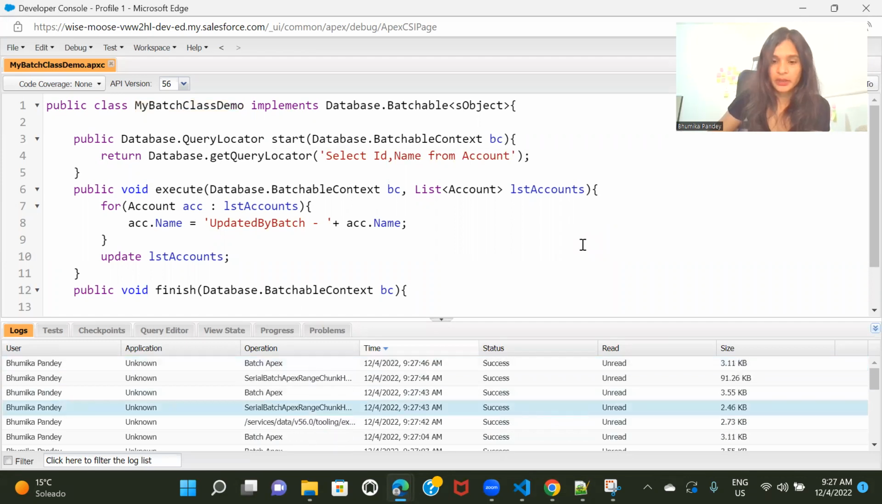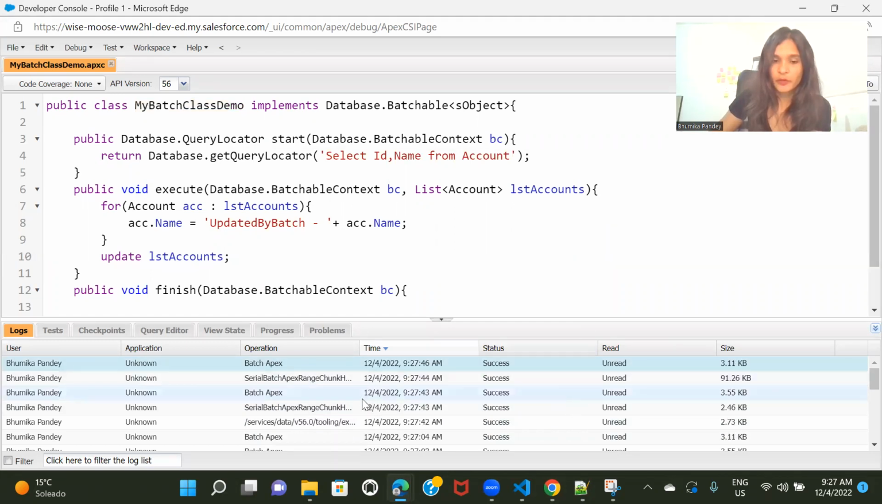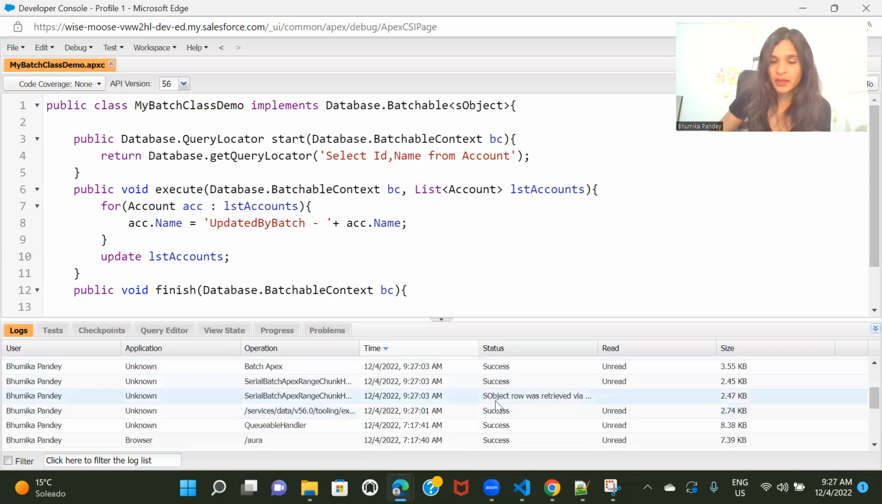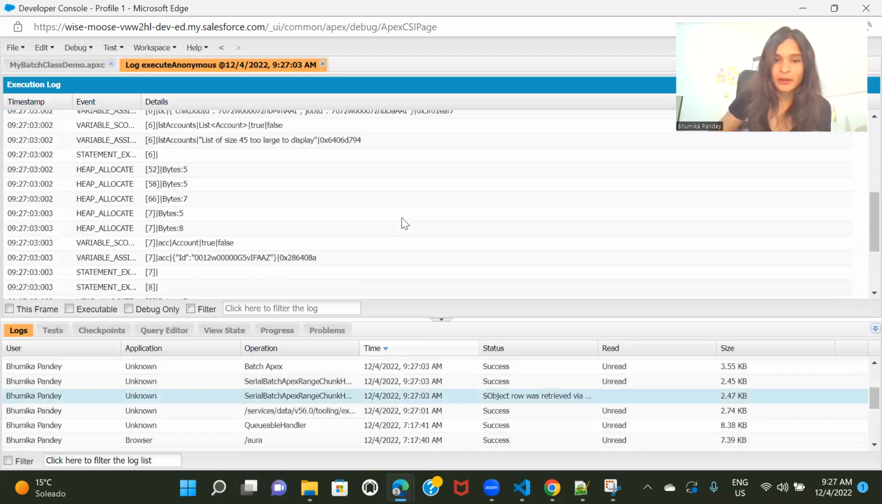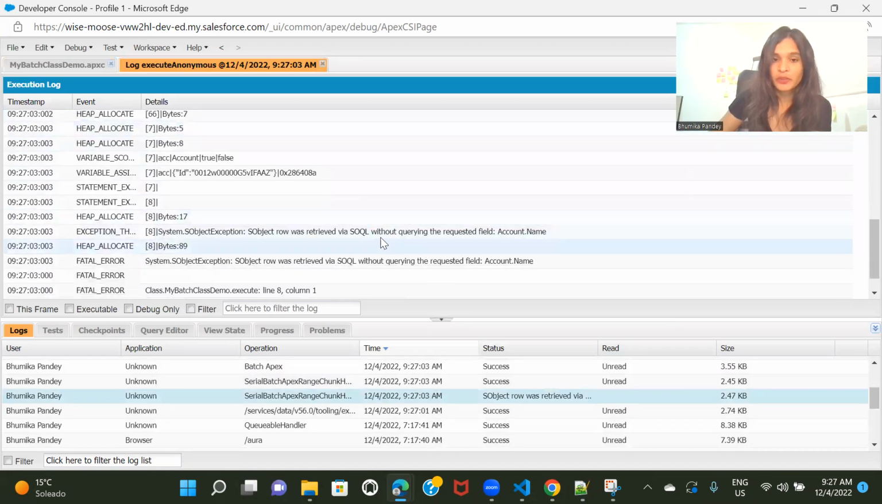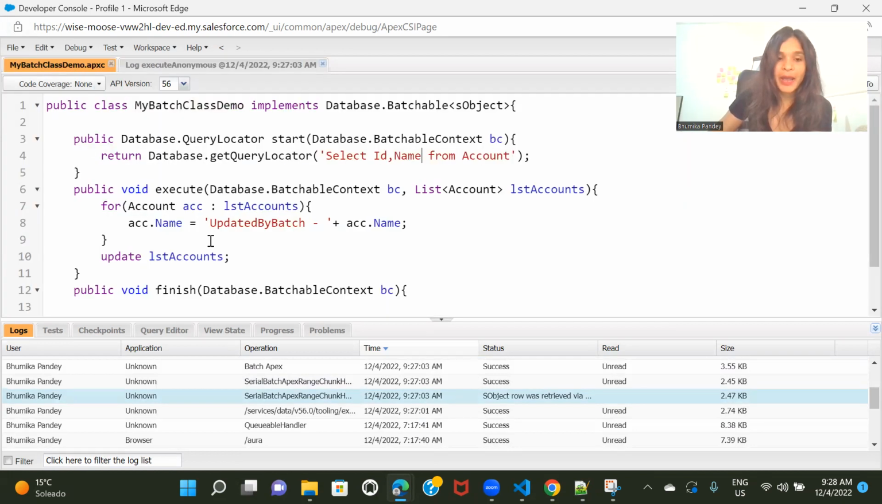All right. This time it was executed. If you see in the previous one, it was giving me this error that the SObject row was retrieved without querying the requested field Account.Name. Because I am updating Account.Name here from the list, and in that list I had not queried the name field. That is what it was telling me, that you have not queried the name field and you're trying to update it. So now it is updated.